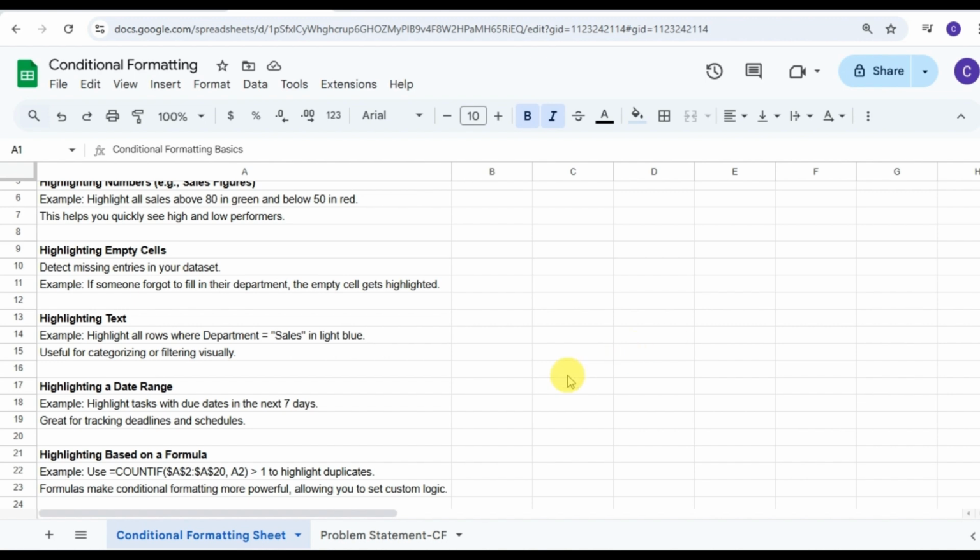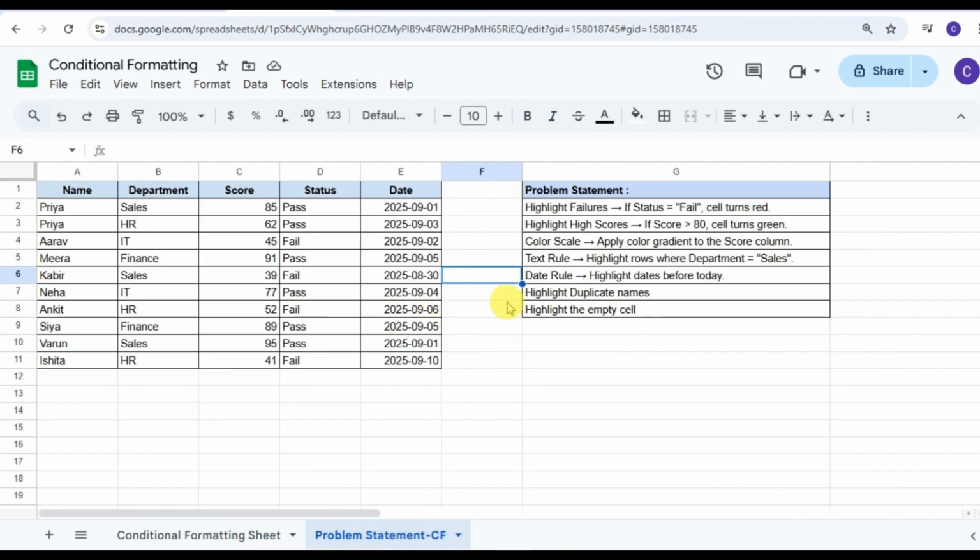Now we will be resolving the problem statement based upon conditional formatting. So this is the problem statement. Here one table is given in which the name, department, score, status and date are stored. And we have to resolve the problem statements given in column G. So what is the problem statement? First problem statement is highlight the failures. Basically, if the status equals fail, you have to turn the cell color red.